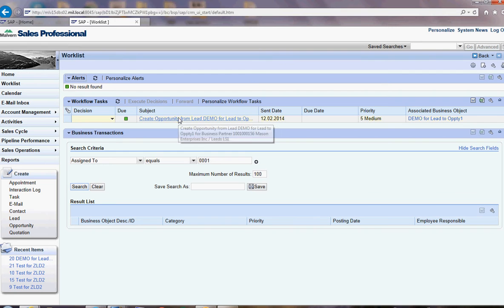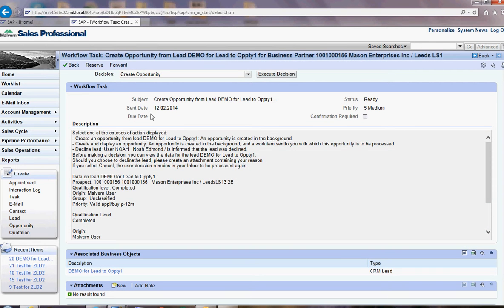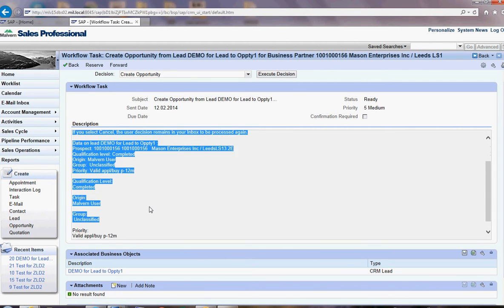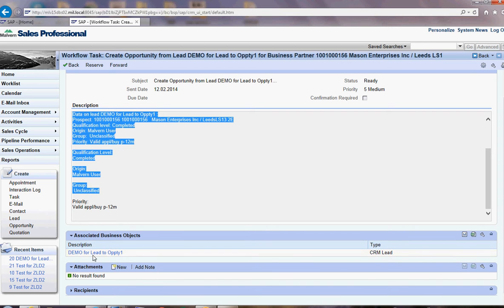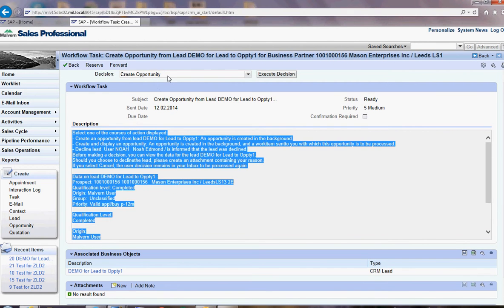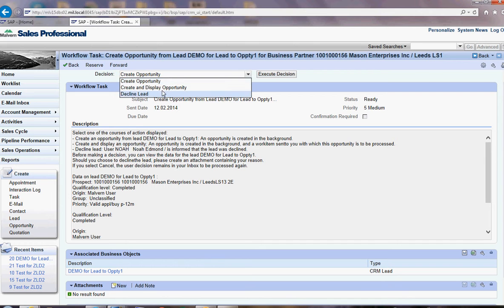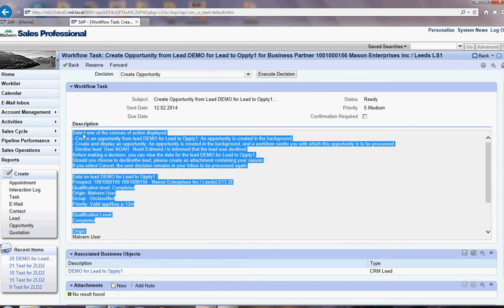So I click on this particular task. Then you will see the subject of this task, the status, all of the information related to that specific lead that I created. And this is the associated object. So all I have to do is, there are various decisions here. I select create opportunity and then I click on execute decision. Basically this will create the opportunity from this lead if I'm happy with all the information on the lead. I as a manager will select the execute decision button.